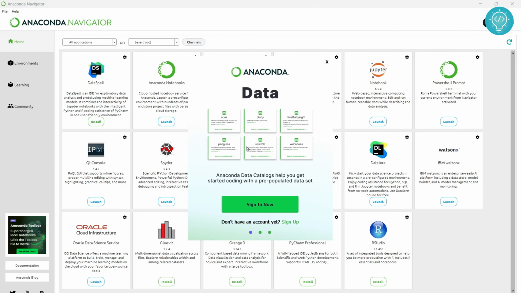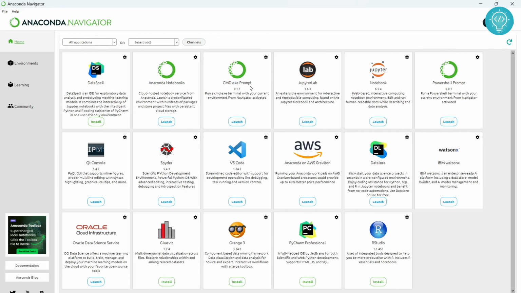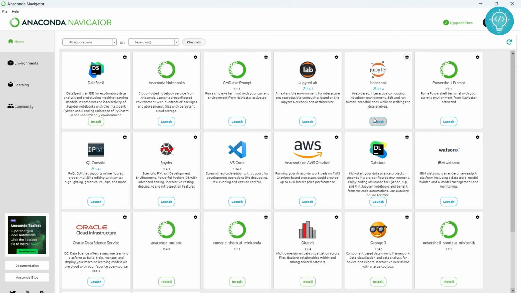So once the Anaconda Navigator is open, you will see the screen. You can just close this and no need to sign up. And now you will see all these options here. There are a bunch of applications like VS Code, Anaconda Notebooks, JupyterLab, and Jupyter Notebook. So to just launch Jupyter Notebook, just click on this launch and your Jupyter Notebook will open.